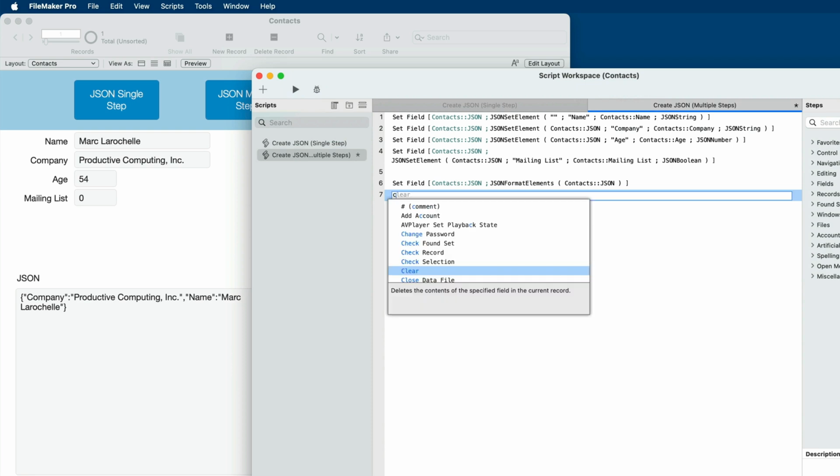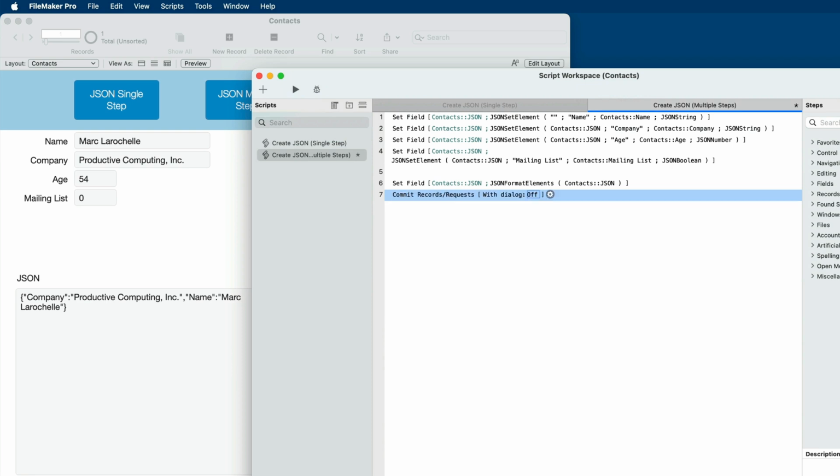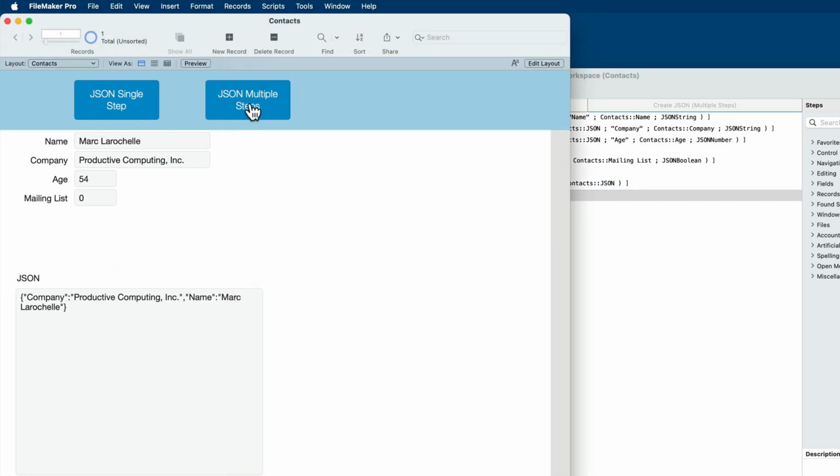I'll go ahead and do a commit records for good measure. And now we'll use our button to perform it. And this button here will do the exact same thing as this button. In fact, you can't see the difference as I'm flipping these because they're exactly the same.